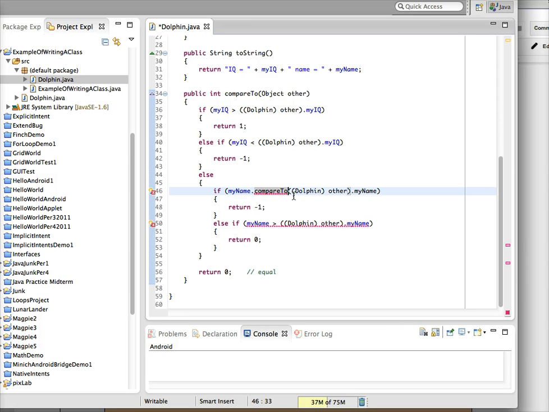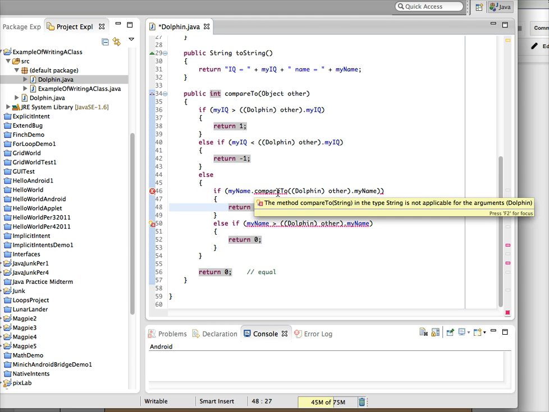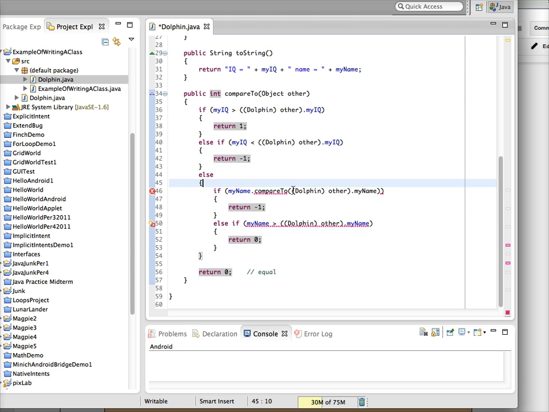compareTo, from the string class. Now I don't have the parentheses right probably here. I need another right parenthesis. Now I can compare myName to the other myName.